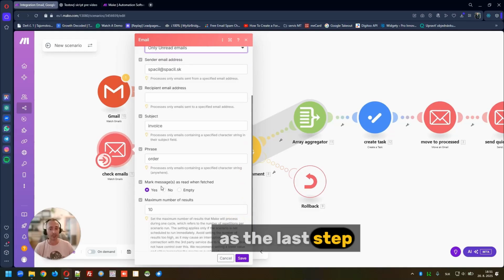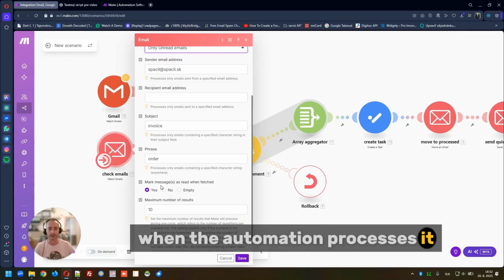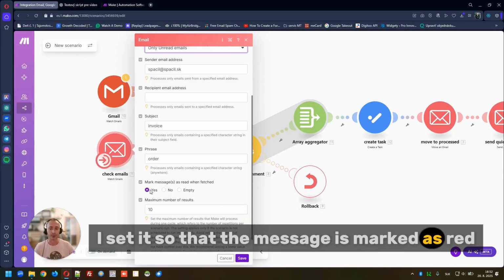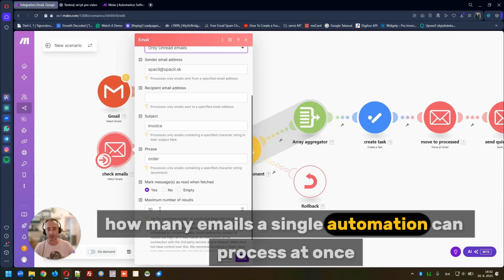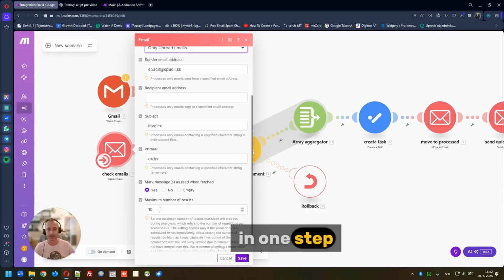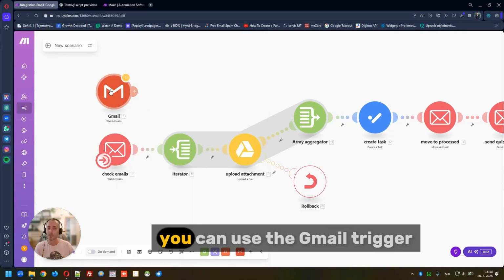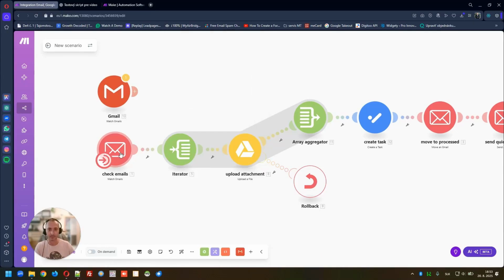As the last step, you need to set what should happen to the message when the automation processes it. In my case, I set it so that the message is marked as read. And one more important thing, set how many emails a single automation can process at once in one step. And for those who use Gmail, you can use the Gmail trigger instead of the SMTP trigger.